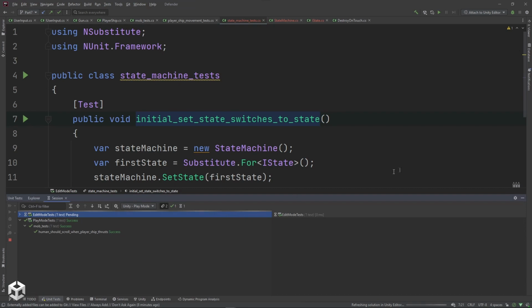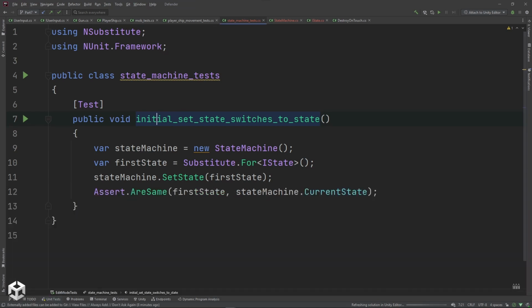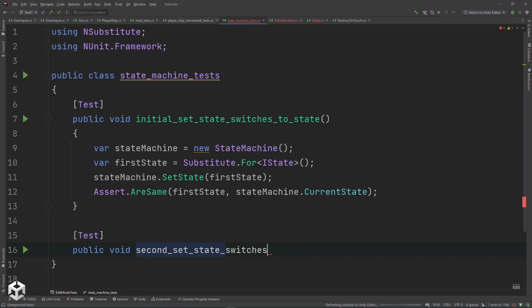So we kind of bypassed the red and the red-green refactor step and got it compiling and running at the same time. But it's still not quite right. We want to add some more tests. The next step is we want to try and change states. So we're going to say public void second set state switches to state.